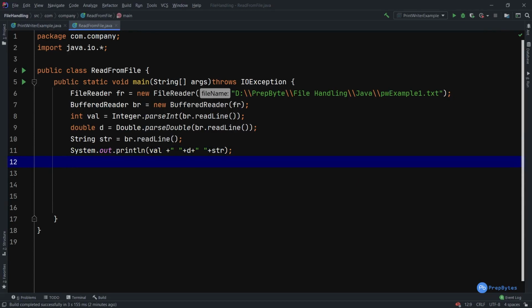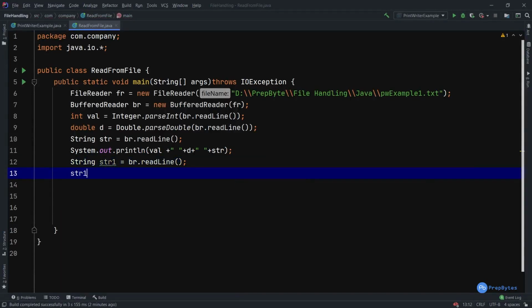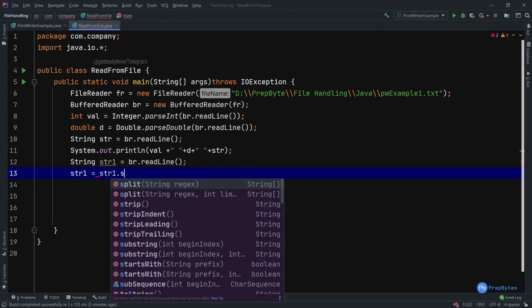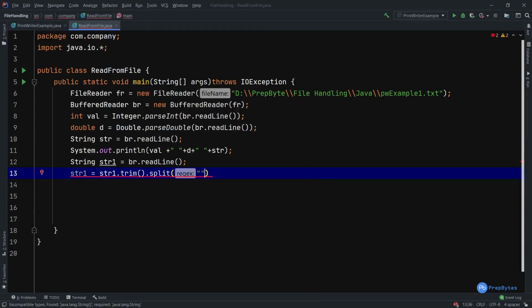Fine. Now let's say we have to take array input. How to take it? First we will take the whole line as a string, br.readLine. Then we will trim it. What do you mean by trim? The trim function is used to simply remove the extra white spaces. Dot trim, and we will split it according to space. So we'll pass the space here. Whenever a space is encountered, this will get split. Fine. And now it will be converted into an array.